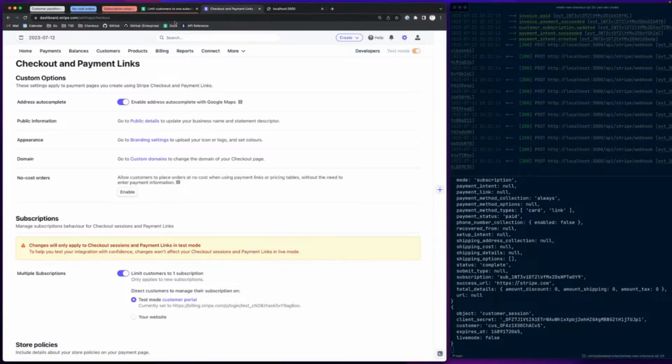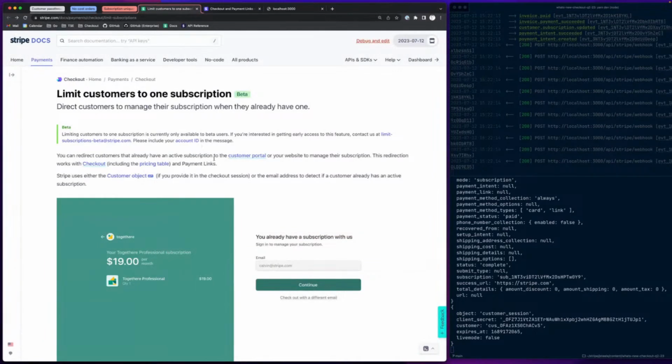What this setting will do is limit our customers to a single subscription that is deemed active. And by active, I think we mean it's not just the status active, but also trialing, unpaid, and past due. So if a customer has a subscription that is in any of those current states, we deem that as active for the context of this feature.